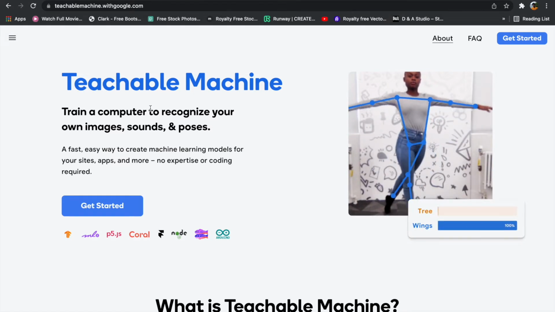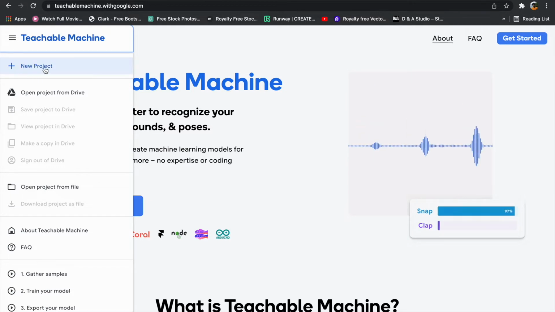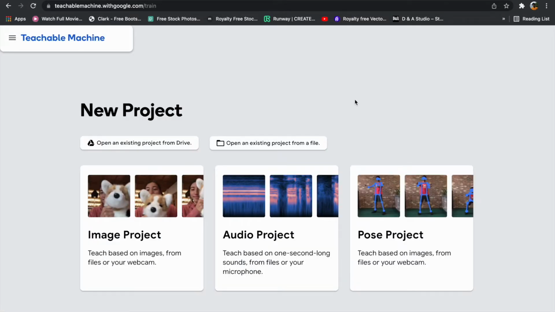In order to create a new AI, just click on this option menu and click on new project. Once you click on new project, it will give you three options. The first one is the image project, the second one is the audio project, and the third one is the pose project. In an image project, your data will be images. The second one is the audio project, where the data will be audio, and the last one is the pose project, where you provide data in the form of different poses of a human body.